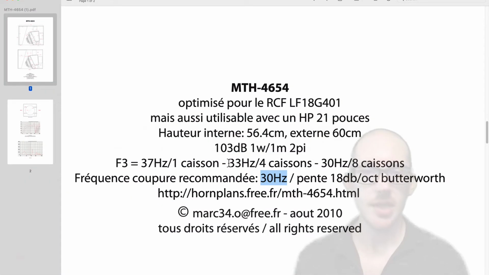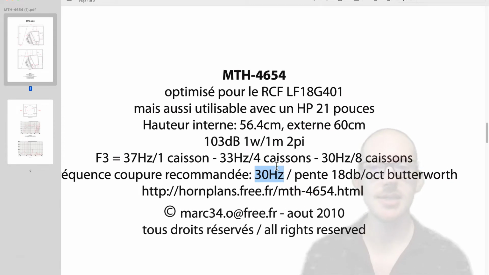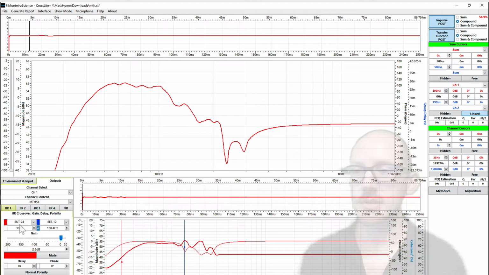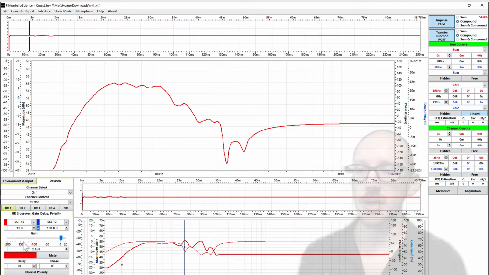So over here, I've zoomed in at the bottom. There's some text here that although it's in French, we can see that it says, here's the recommended filter, 30 Hertz, 18 dB per octave, Butterworth. So that's what I'll put in. 30 Hertz, Butterworth, 18 dB per octave.